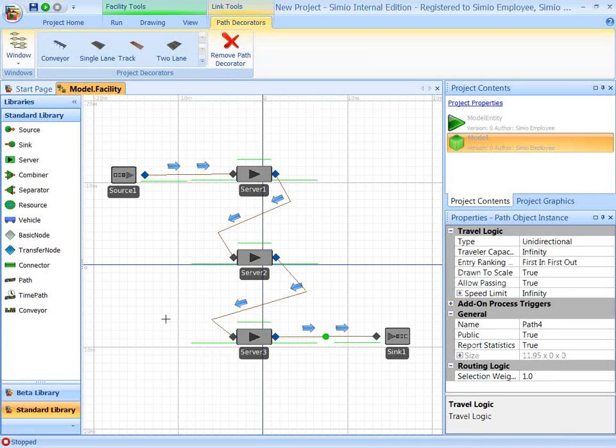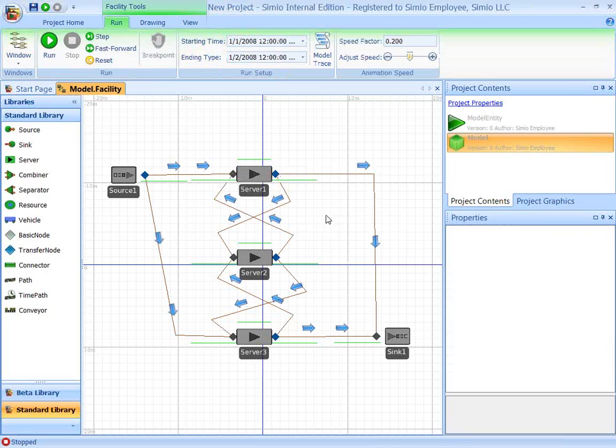Now I'm going to add the reverse paths. In the reverse paths, we go from the source to server 3. Then on the output side of server 3, we go back to server 2. The output side of server 2, we go to server 1. And on the output side of server 1, we go to the sink.